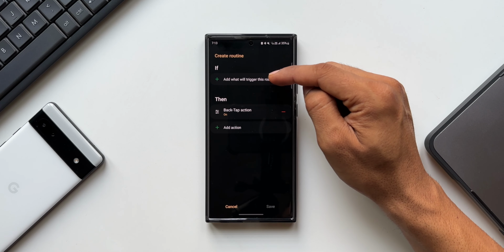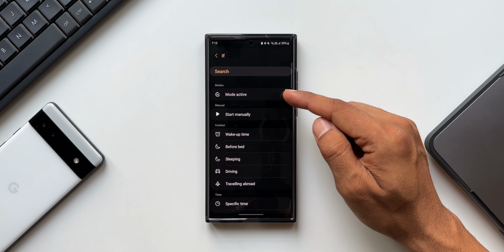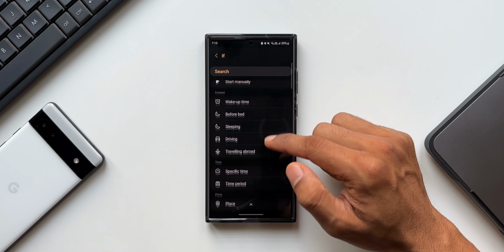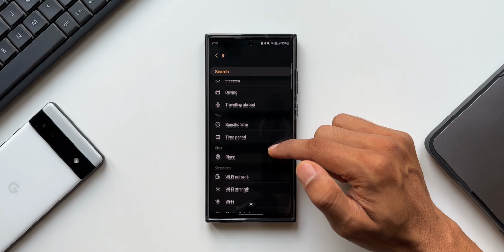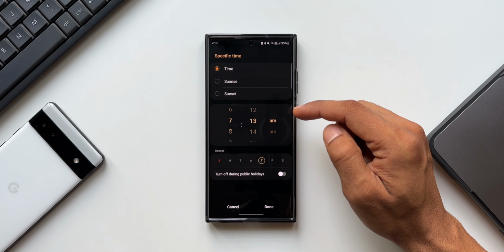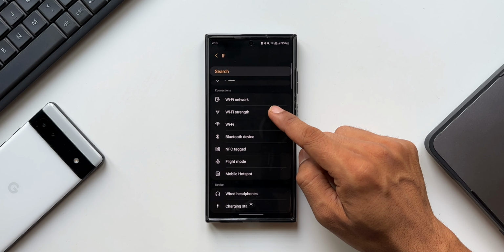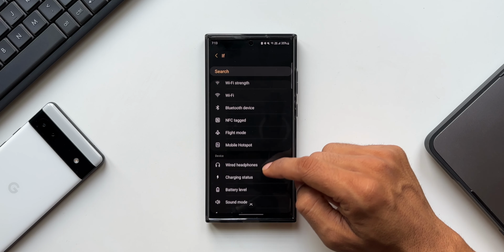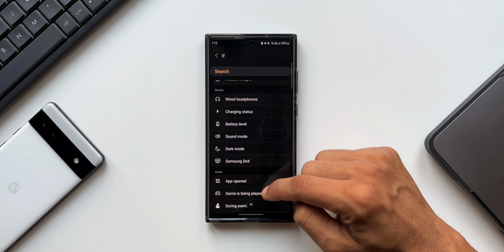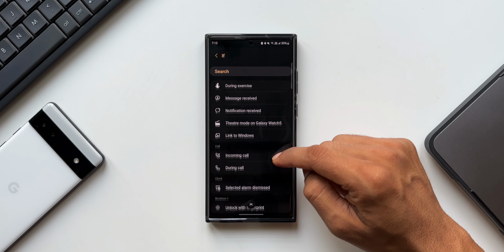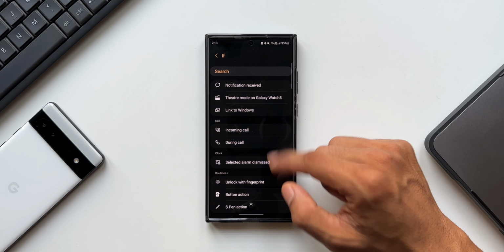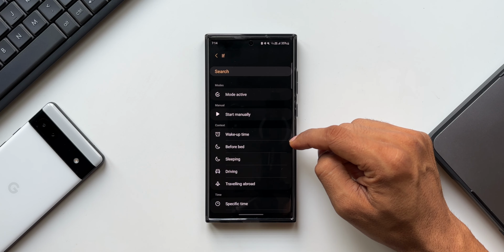Now let me press on if condition. Here you can select any if conditions depending on what exactly you need. You can start this backtap action manually whenever you need it, or you can select wake up time, or probably a specific time at which you want to enable this backtap action. Just in case you feel that the backtap action is consuming some battery, or it is getting triggered unnecessarily whenever you're working or doing something on the phone, then you can enable this feature only when you need it using modes and routines. That's what this is all about.